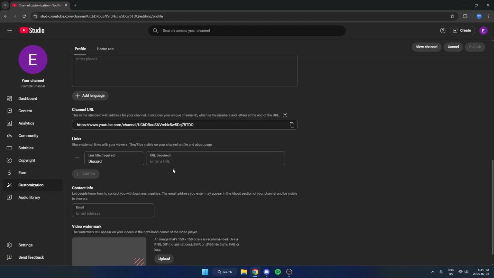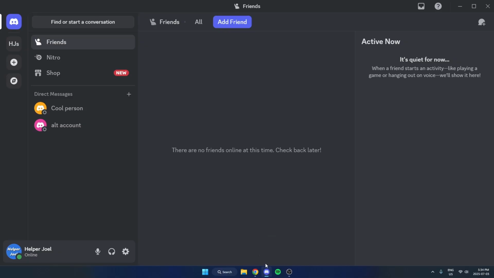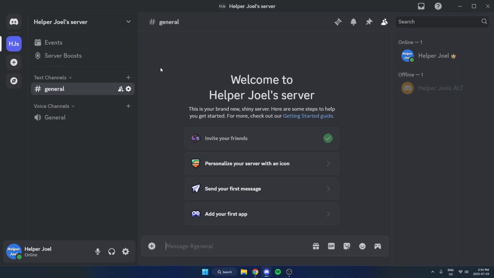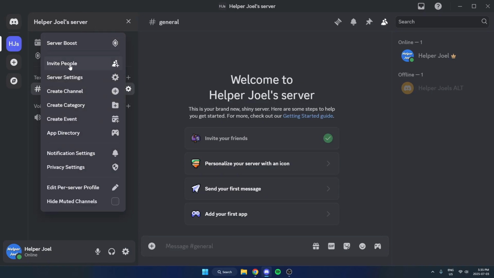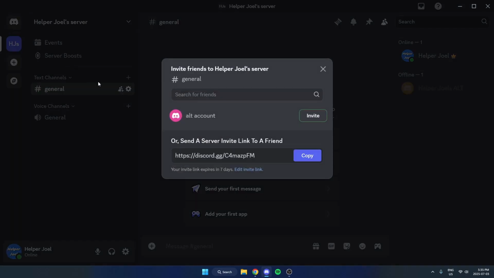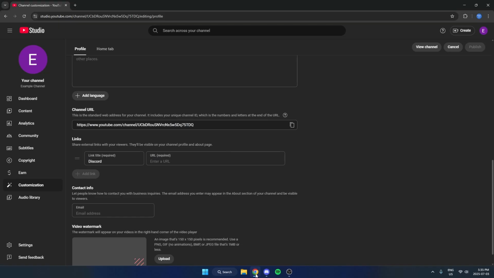And then here we need to get the link to our Discord server, so we can go back to our Discord, go to the server we want to get the link for, click on the name in the top left, then hit invite people. And right down here, we can copy this link. Now we just have to go back here, paste that into here, then go up to the top right and hit publish.